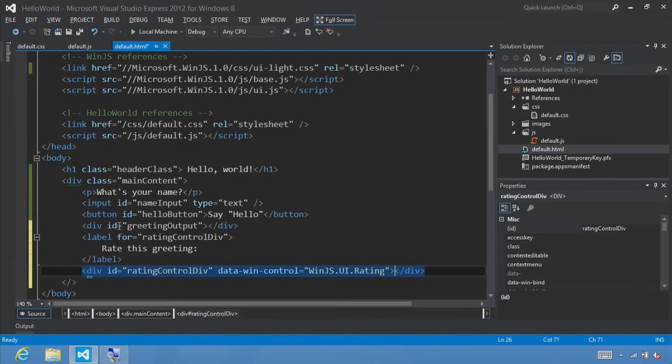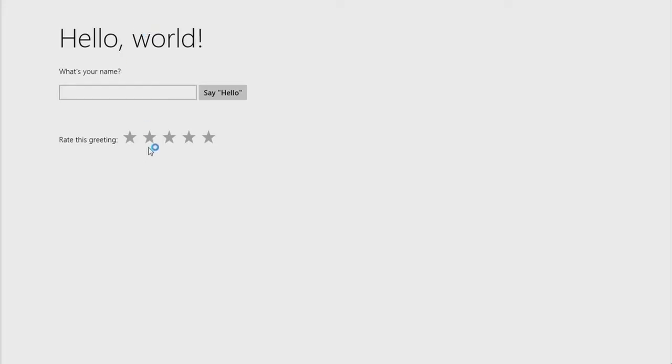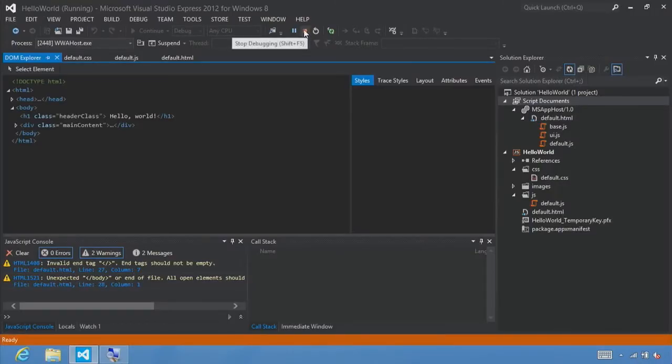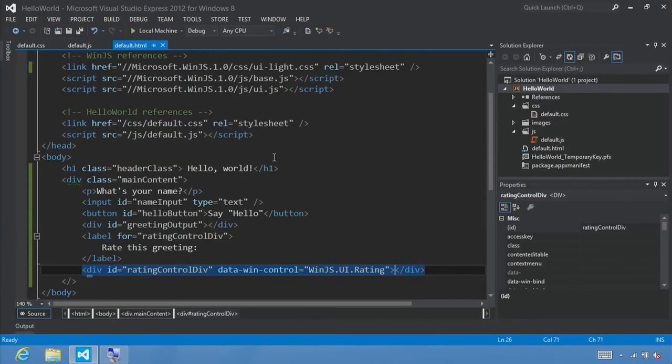I'll exit full screen, and let's go ahead and just run this again. And there's our rating control, as well as our label. We can set these values, and now let's add some code to this. Go back to Visual Studio and click Stop.